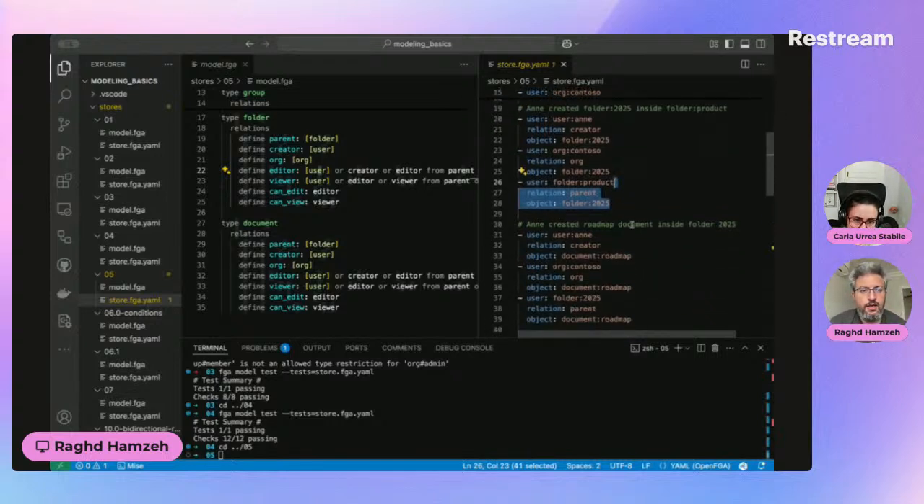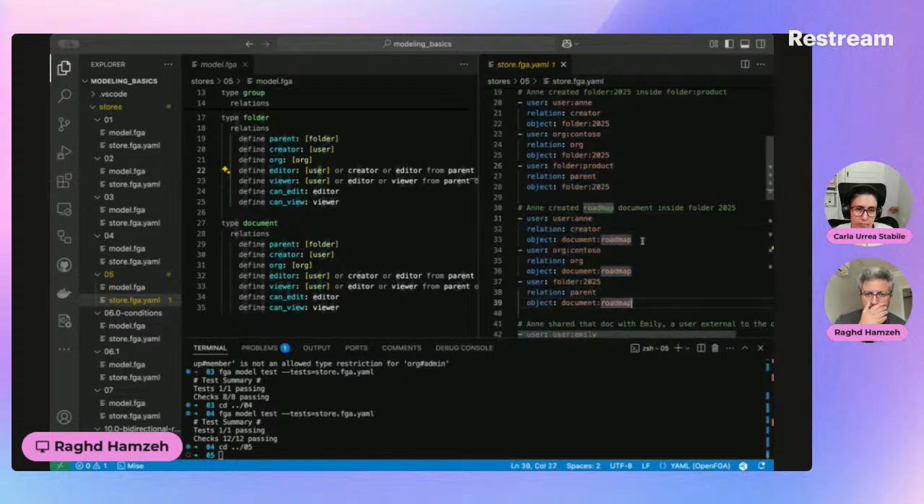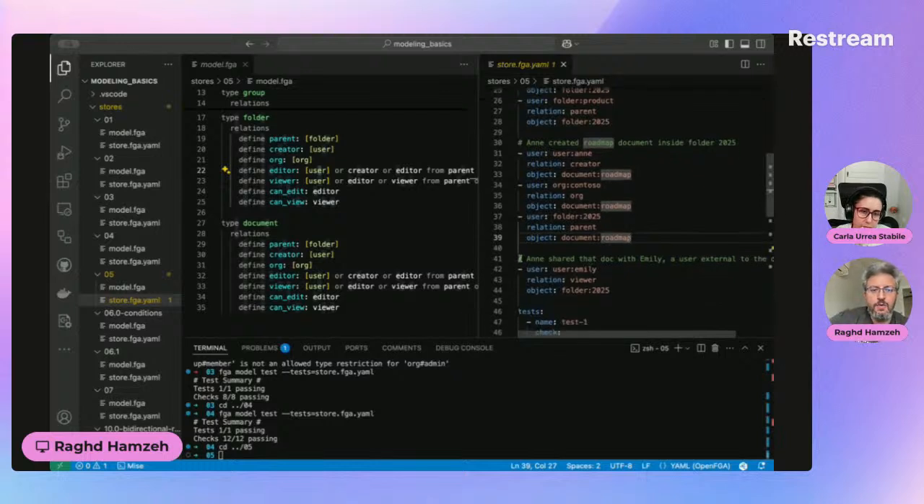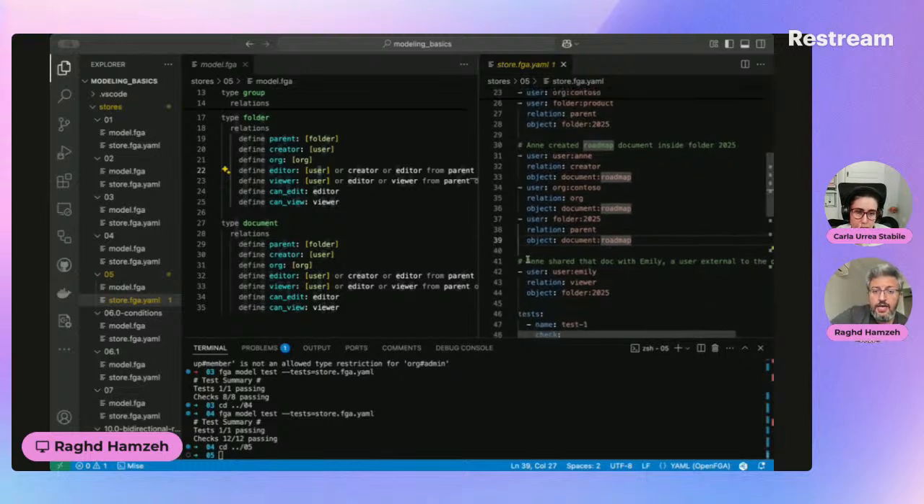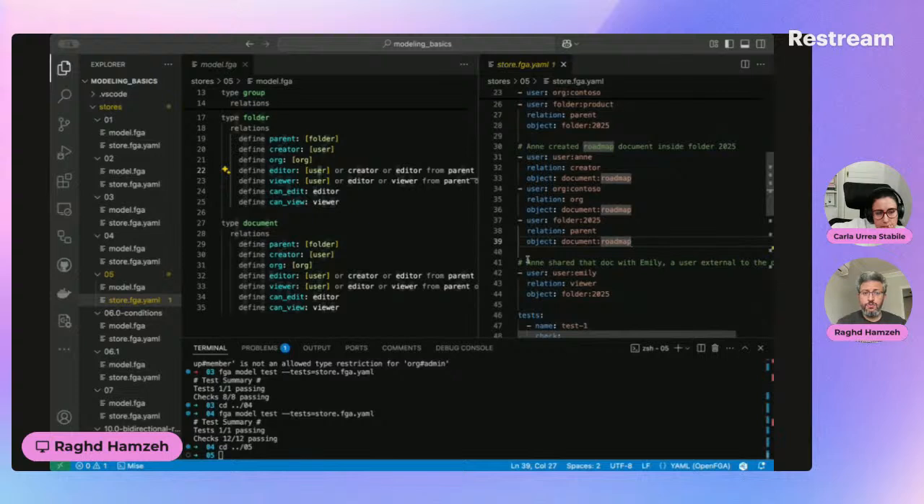And now Anne creates, inside that nested folder, a document called roadmap, and again you see the same concept. We have now a folder, inside a folder, inside it there's a document, and Anne shares that doc with Emily. Emily has, like Charles we saw previously, nothing to do with the org, but we shared this folder 2025 with her. You see this commonly in Google Drive, of course. Sometimes you have things in Okta or in any company, and then you're sharing them with someone else.